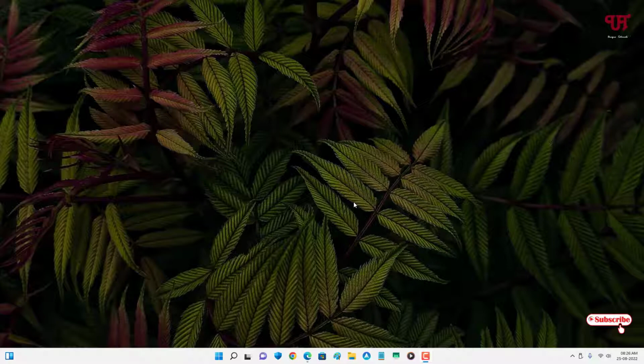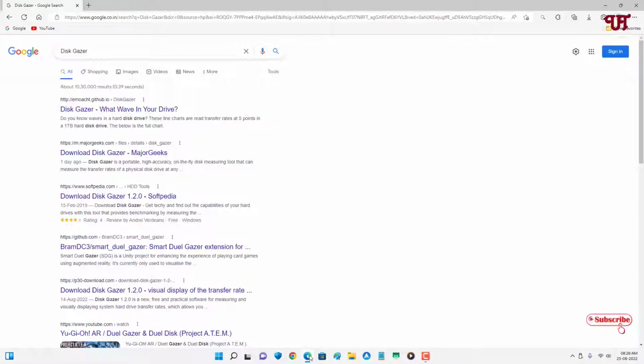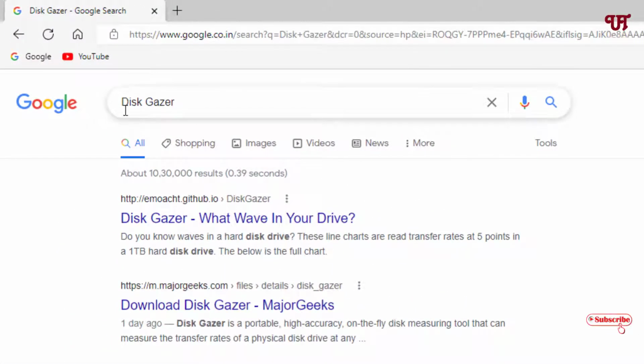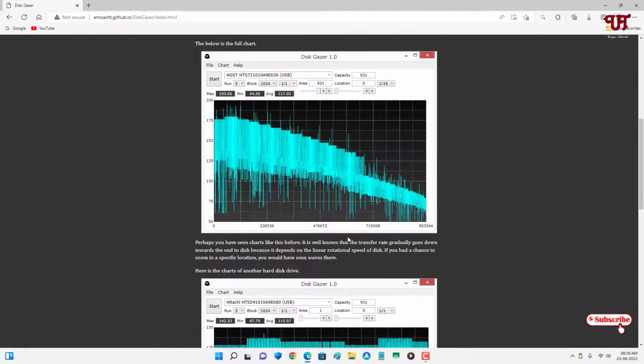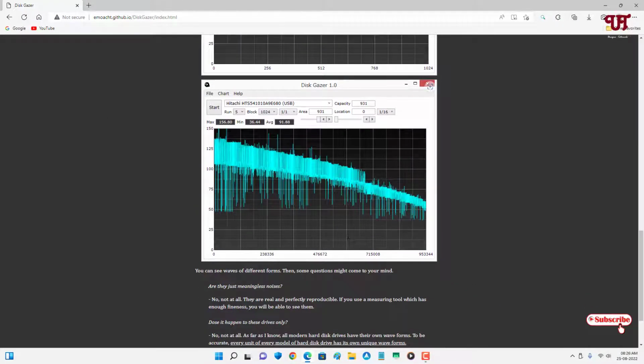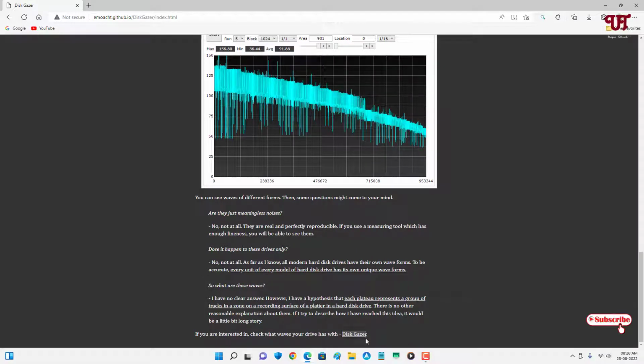Firstly, what you need to do is open any web browser and in the Google search, search for an application named Diskbench. On the first result you will see its official website. Just click on it. Now you can see some screenshot previews of this software. Scroll down below and at the bottom you will see the name Diskbench.